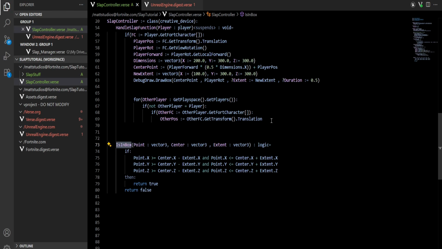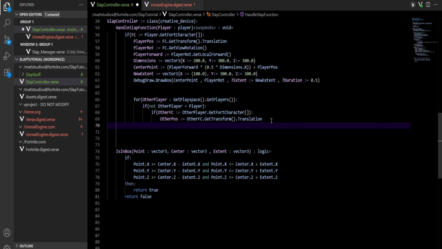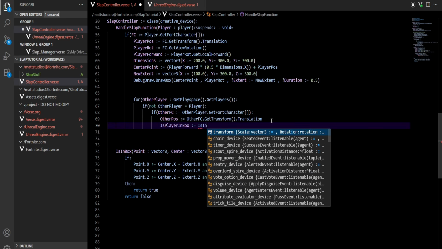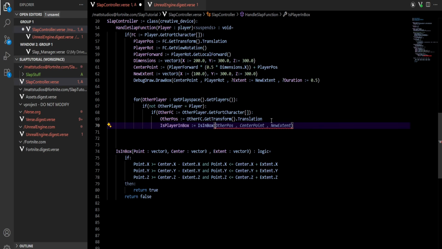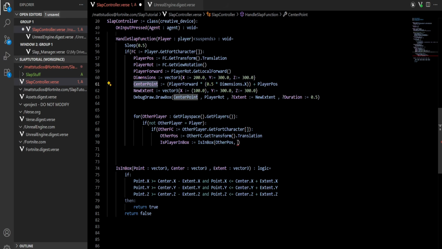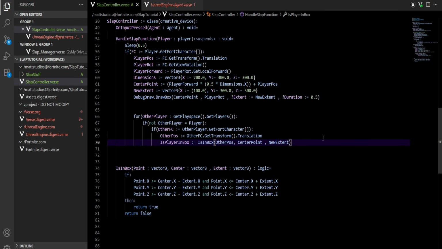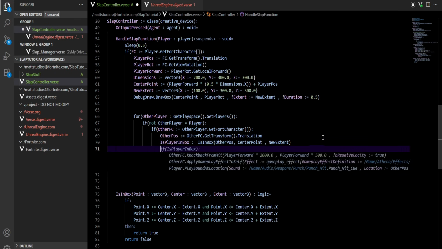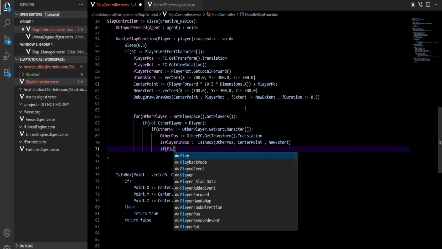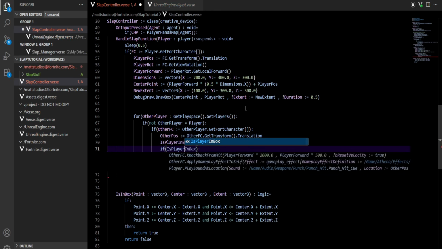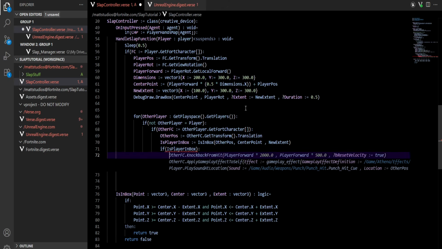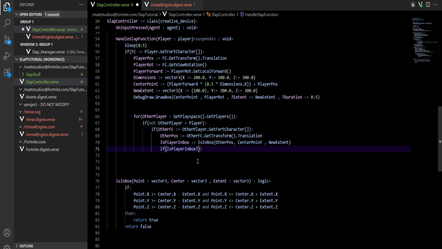So now let's go ahead and use this function. I'll go down here and say is player in box is equal to is in box. First we'll pass it the point, which is the other position. Then the center, which is our center point. Lastly, our extent, which is going to be the new extent. Now that we have this, we can say if is player in box, make sure to put a question mark at the end. You could also just do if is player in box is equal to true.